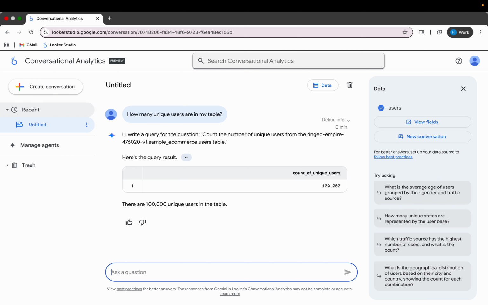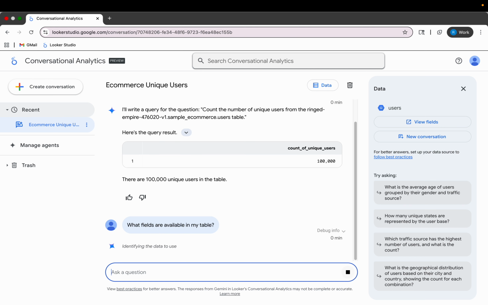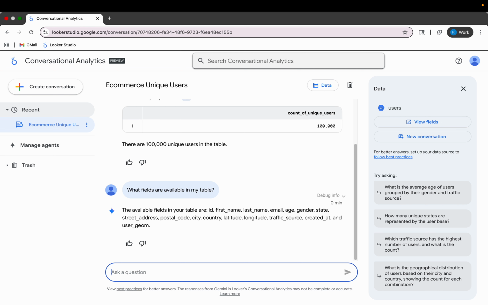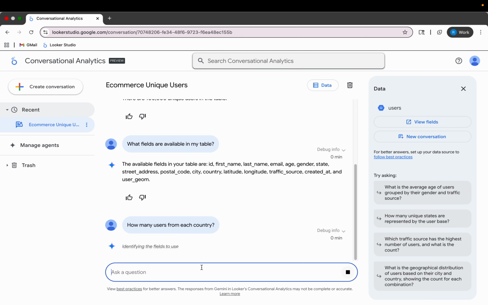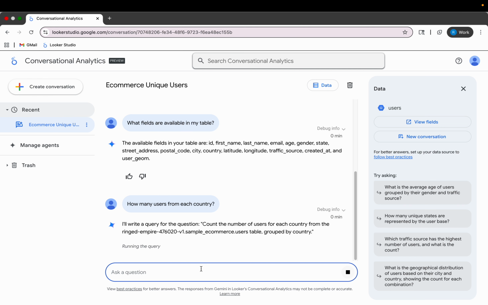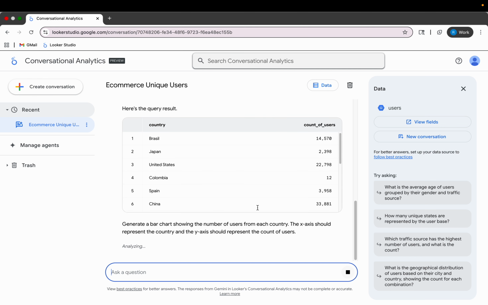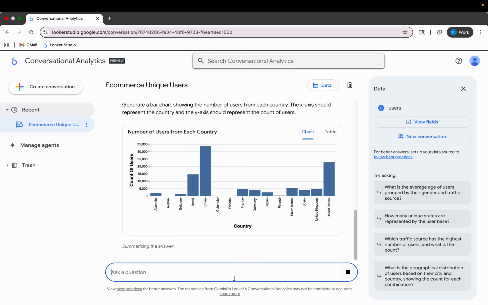I want to know what fields I can interact with, so what fields are available in my table? Cool, so it gives me this list. I have ID, first name, last name, email, age, gender, state, etc. I'm going to use country, actually, and I'm going to say how many users from each country. Group by country. Perfect. So it gave me this list of users, gave me this chart.